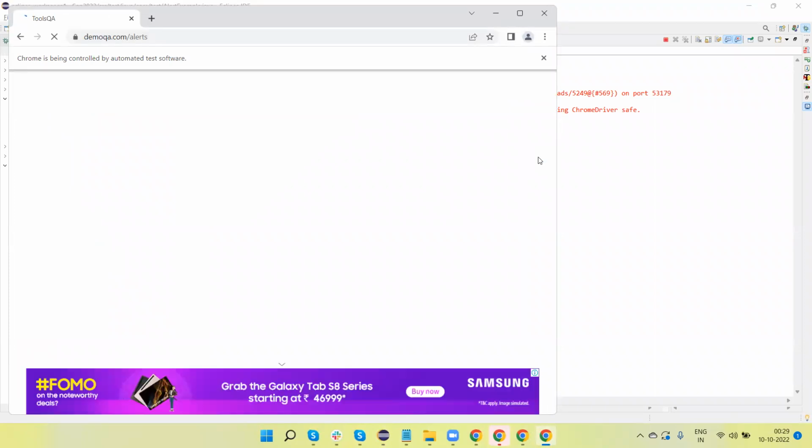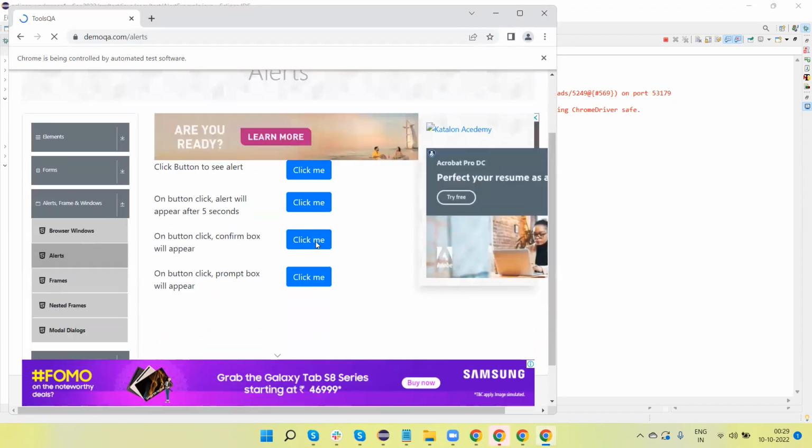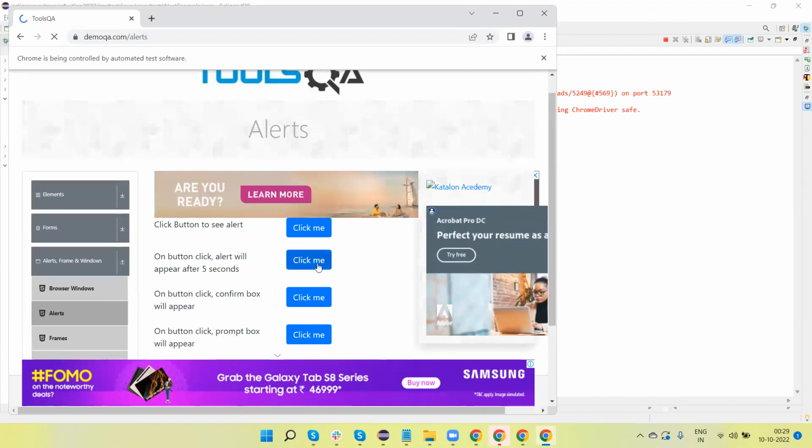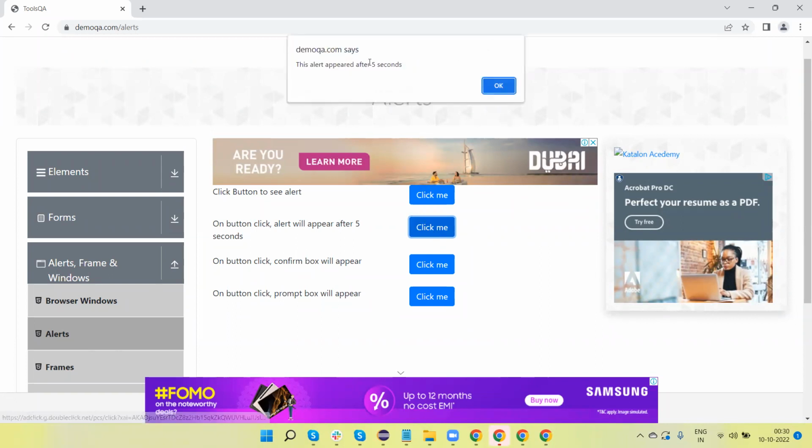So there are 4 fields or methods available for the alert. One is accept, the second is getText. Then we have a sendKeys method, which will enter the text into the fields, and then we have the dismiss method. The dismiss method will click on the dismiss button. You can see the alert is handled, and it clicks on the timer one. Now it clicks on the timer, next button, and you will see the alert is coming.